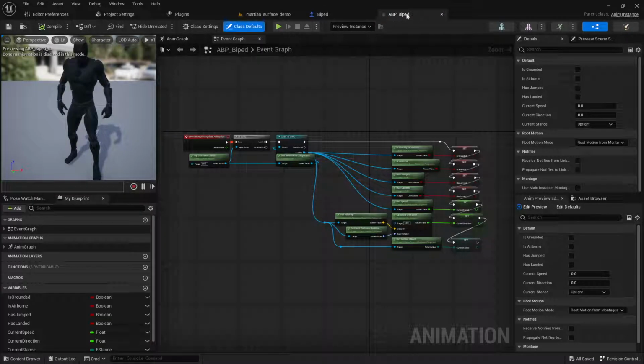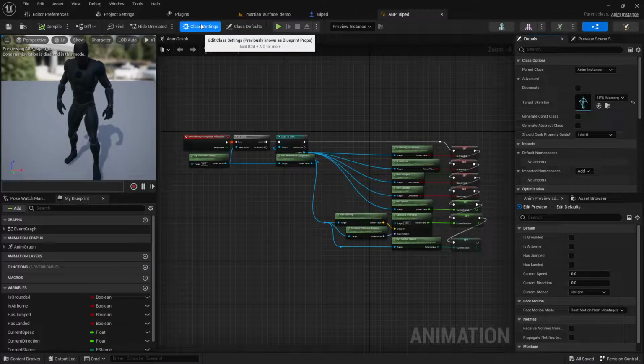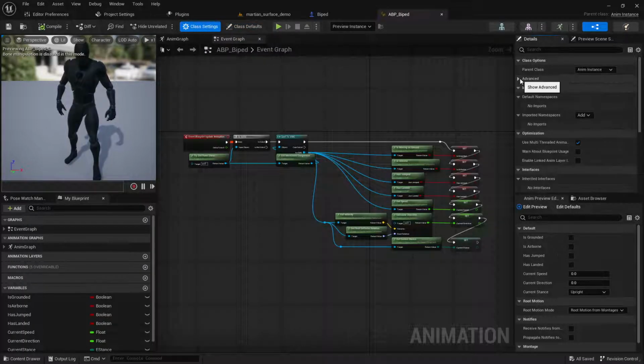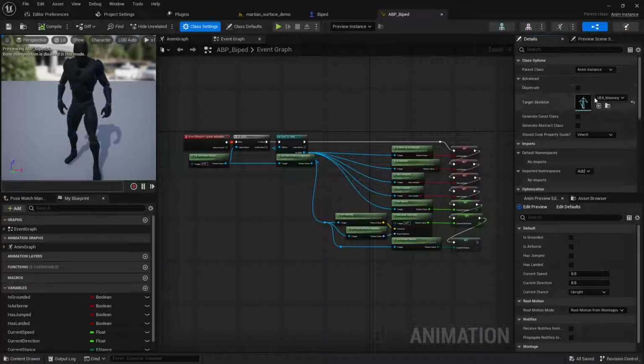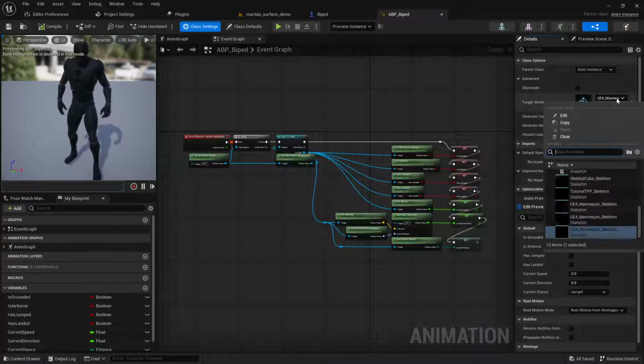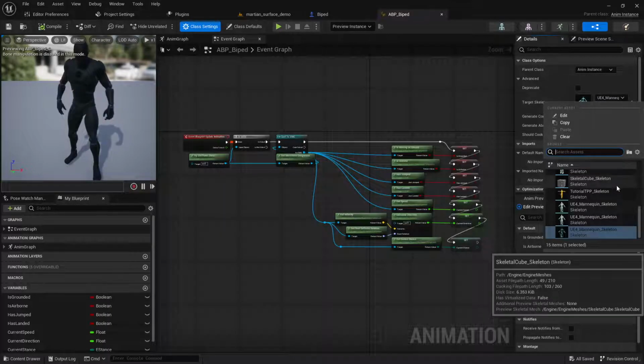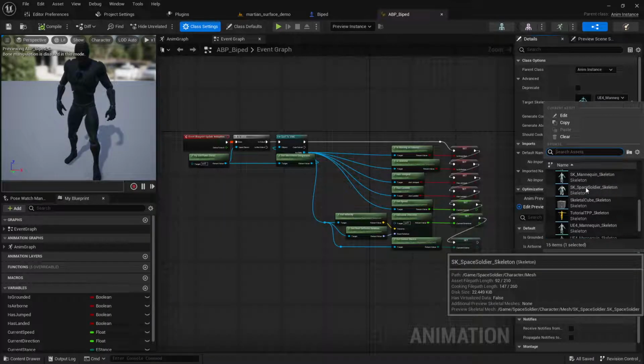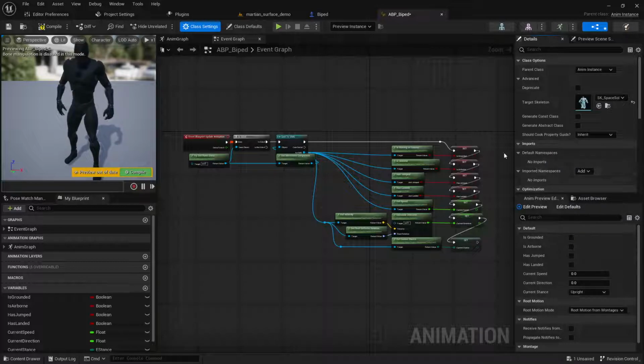What you need to do is in your animation blueprint, go over to class settings. In class settings, under class options, you'll see this advanced pull down. Click that, and from there, you'll see a target skeleton option. From your target skeleton option, choose your new chosen skeleton. You can go ahead and click compile and save.